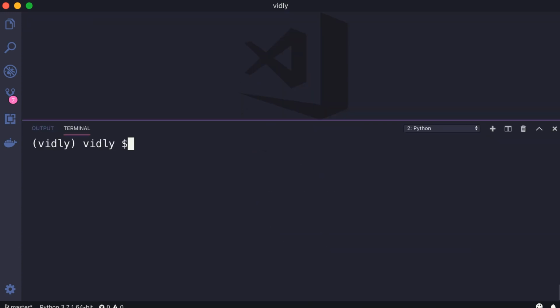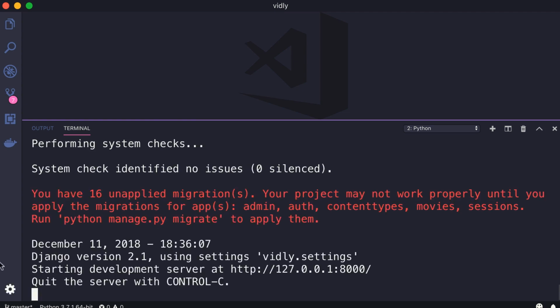Now, let me show you something. Let's run python manage.py runserver. Earlier, you saw this error: You have 16 unapplied migrations. That basically means we have migrations that need to be executed. Earlier, we had 15 migrations. Now, after adding these two classes, we have a new migration. So we have a total of 16 unapplied migrations.